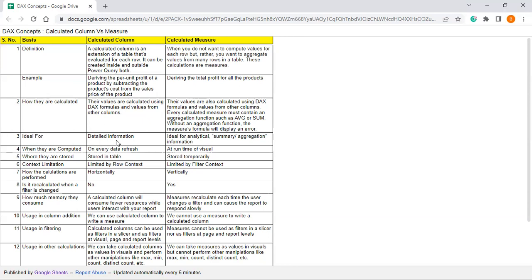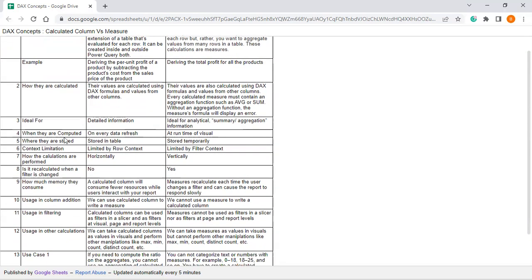Calculated column is ideal for detailed information as you are getting the result for each and every row, and measures are ideal for summary, aggregation, and analytical information, right? So when they are computed, calculated columns are computed on every data refresh, but measures are calculated at the runtime of a visual. Where they are stored, calculated columns are stored in a table in report view. And measures are not stored anywhere. They are stored temporarily. You will not be able to see them anywhere, neither in the original data set in Power Query Editor, nor in report view, right?